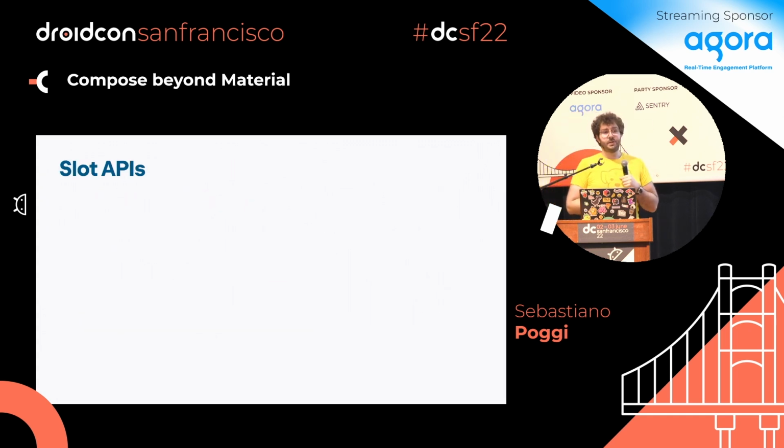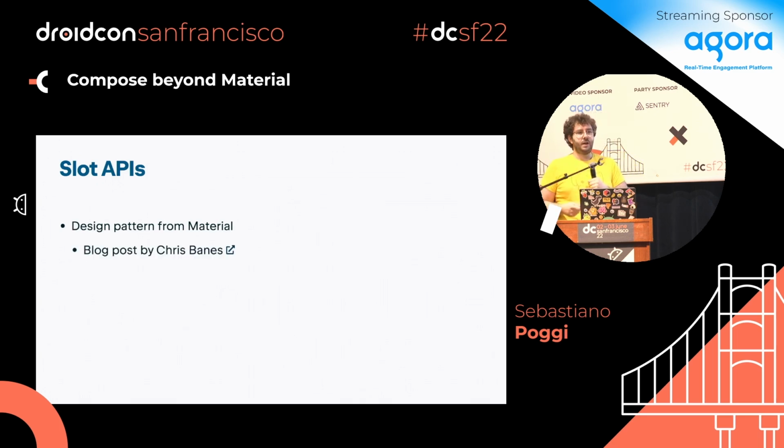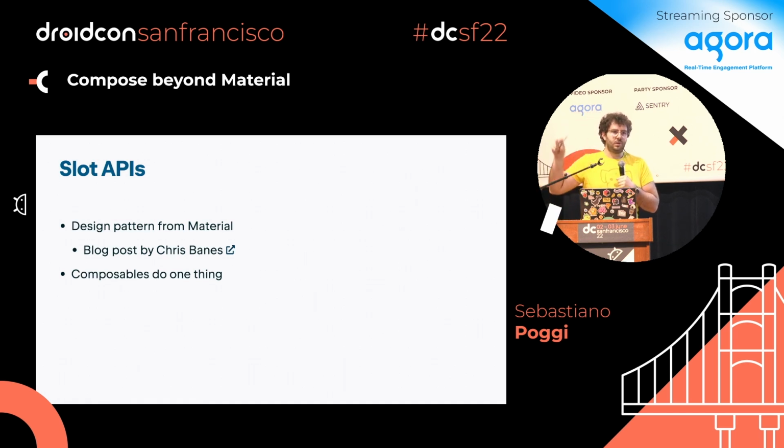Another important concept that Material uses, and I strongly recommend you adhere to as well, is slot APIs. So it's a pattern. And again, there's another blog post by Chris Baines that you can refer to, which is very interesting. It explains the hows and whys of that. But to narrow it down and condense it as much as possible, the idea is that composables should only do one thing, and then you pass in the contents to your composables as if you had some pre-made slots where you just say, oh, there I want to put this, and there I want to put that.